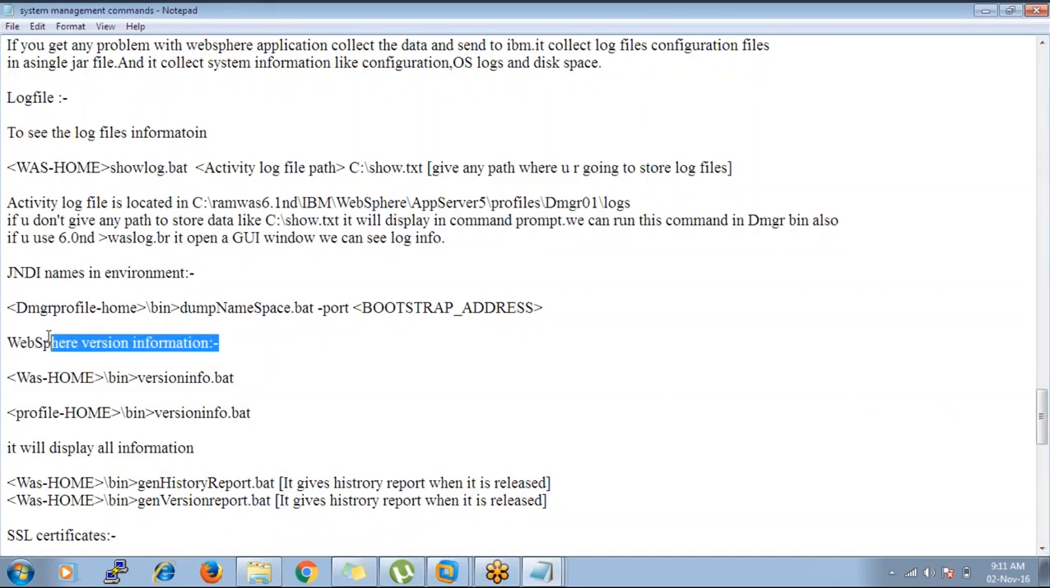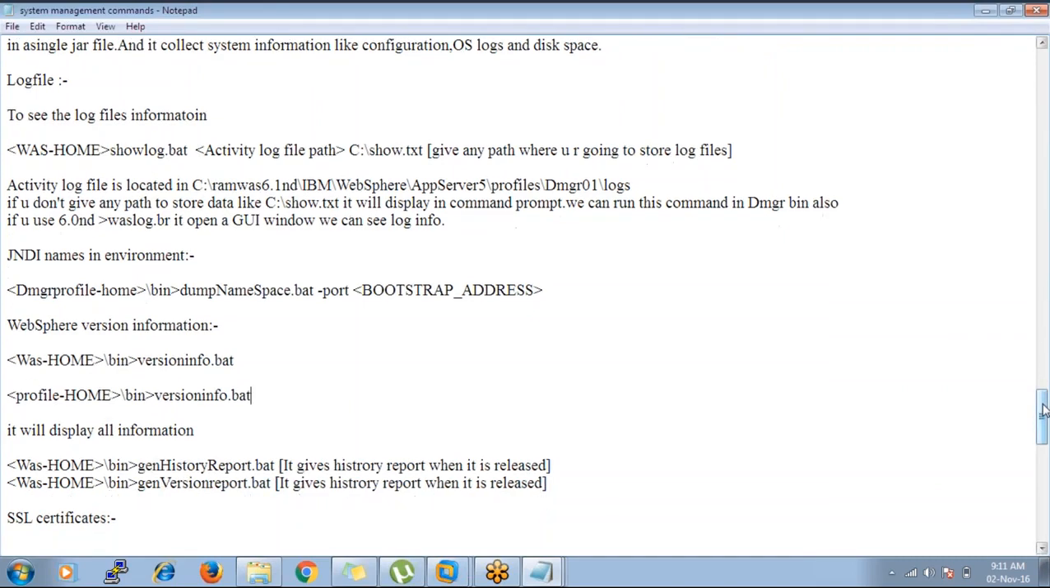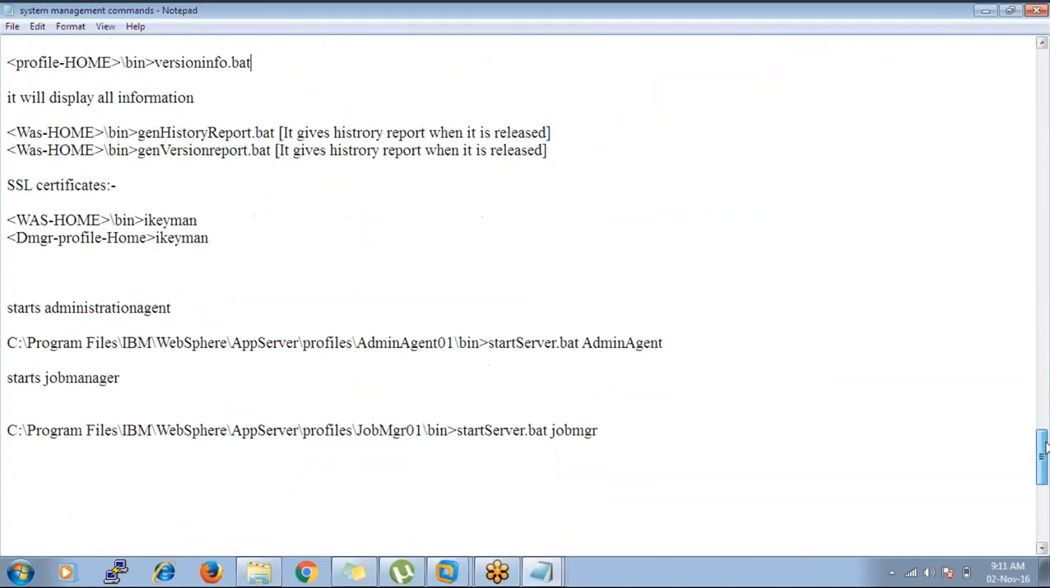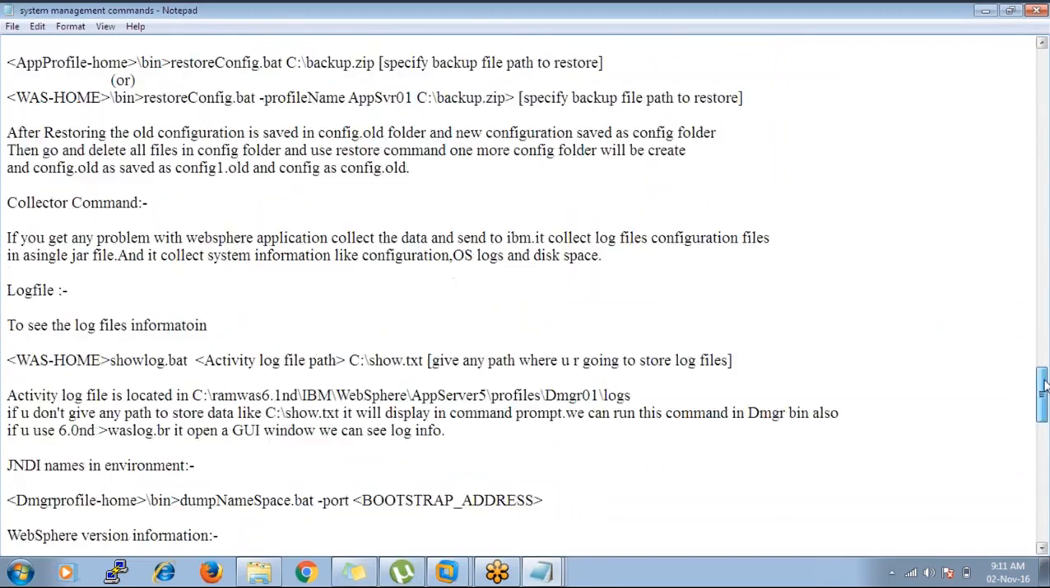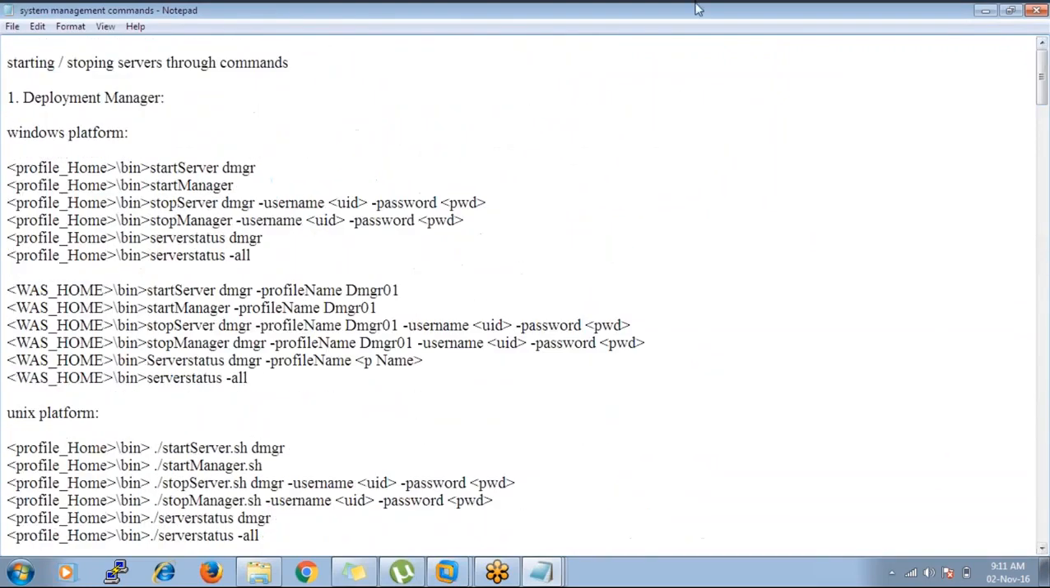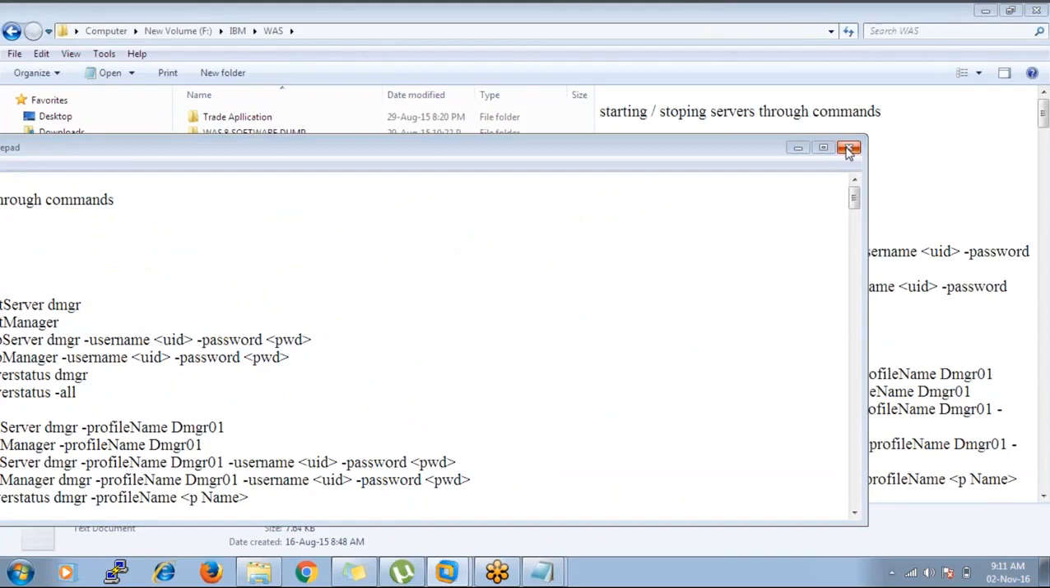The next command is versionInfo. To check the WebSphere version, use this command, versionInfo.bat. We already checked this at the time of installation, so now also we can run it. So I will share this document to try all these commands, and you practice.